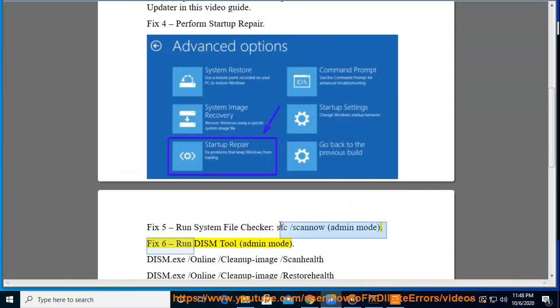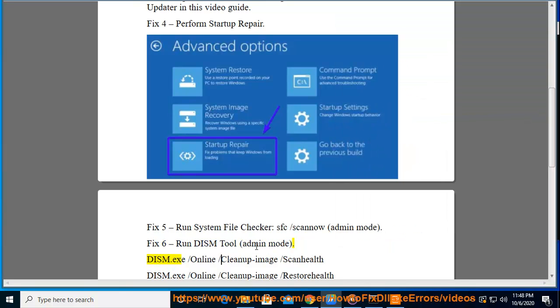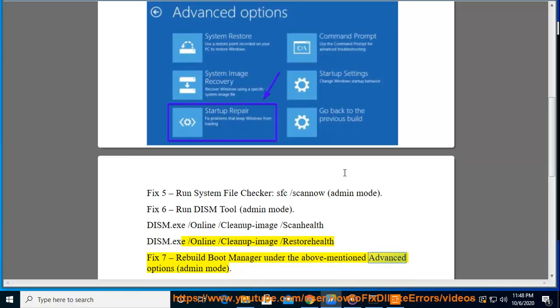Fix 6, run DISM tool, admin mode. dism.exe /online /cleanup-image /scanhealth, dism.exe /online /cleanup-image /restorehealth. Fix 7, rebuild boot manager under the above mentioned advanced options, admin mode.